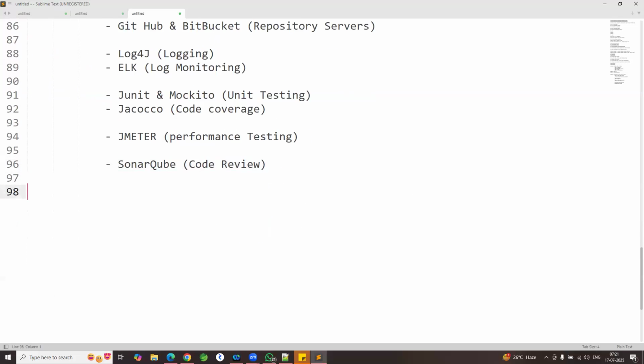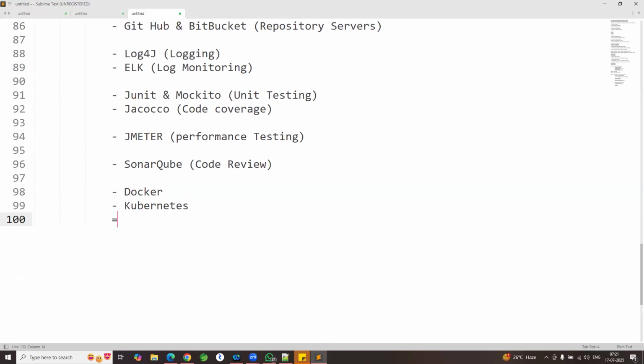Then next one, DevOps tools. In order to deploy our application, we will use Docker containers. To manage the Docker containers, we will use Kubernetes cluster. To automate our project build and deployment process, we will be using Jenkins CI/CD servers. Nowadays every application we are executing as a Docker container only.